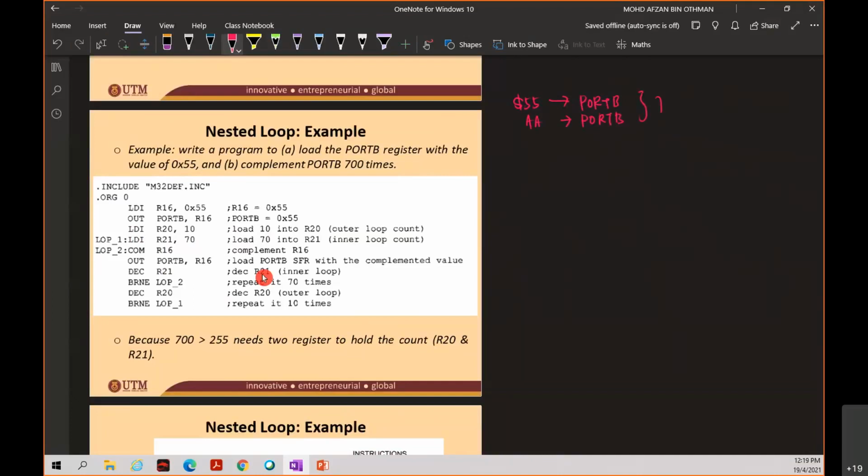So how to do that? Because this 700 times is greater than 255, you need to have 2 registers. So 700 is greater than 255, so you need to have 2 counter registers. One counter register will have 10 and the second one is 70. 10 multiplied by 70, the total is 700.